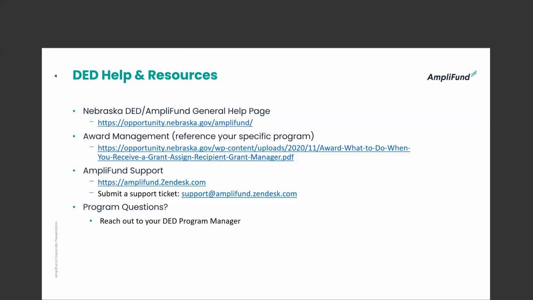Again, opportunity.nebraska.gov/amplifund is the DED specific Amplifund help page. Amplifund.zendesk.com is general Amplifund support, submitting those support tickets to support@amplifund.zendesk.com. And then, of course, if you ever at any point have any questions about anything, you can always reach out to your DED program rep.